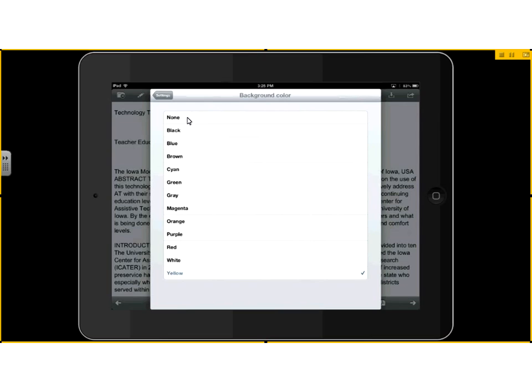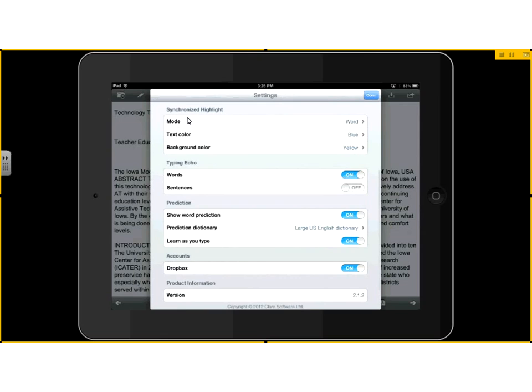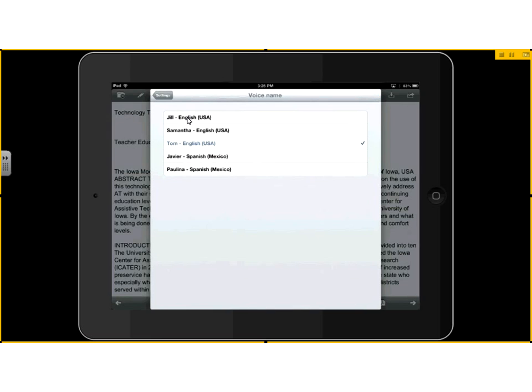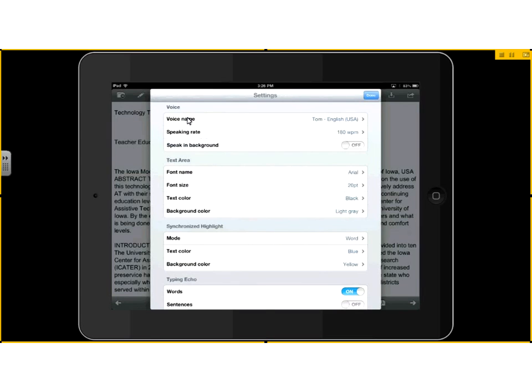We could change it to any of these colors to benefit the user however they would like. Also, while we're reading, if we look up here, we've got different voices we can use. If we hit voice name, here's the built-in ones: Jill, Samantha, and Tom in English, Javier and Paulina in Spanish. We can purchase other apps or other voices in other languages if we need to do that as well.